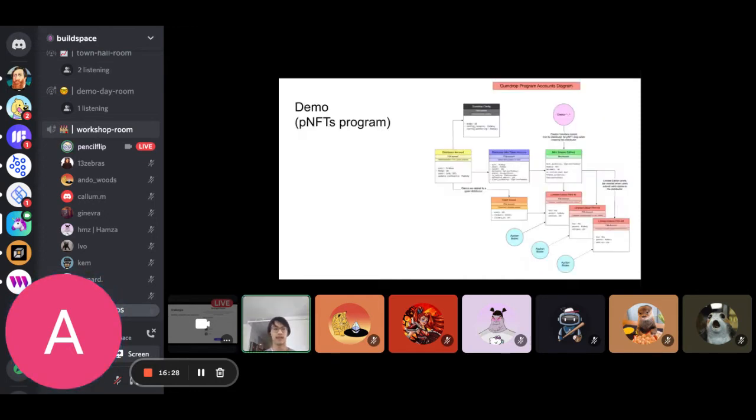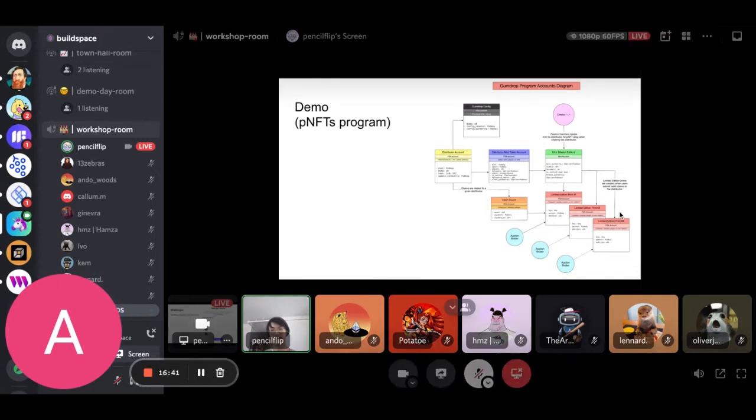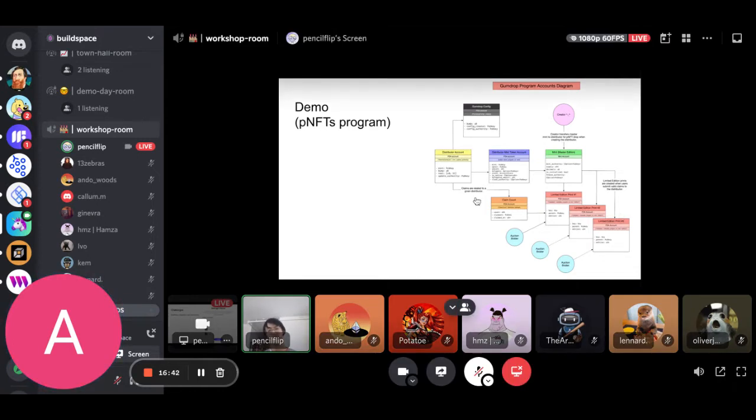So yeah, that's an overview of Formfunction, what we do and how we go about building some things and what some of the challenges are. I'll pause here in case anyone has questions before getting into some of this Solana program stuff.